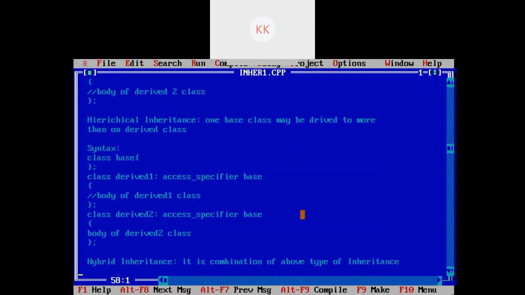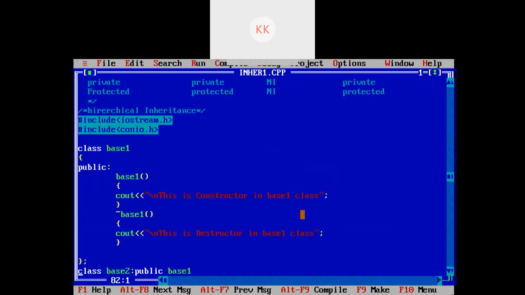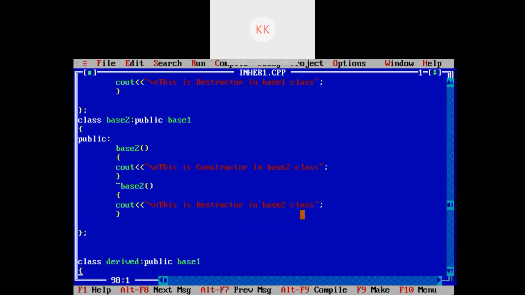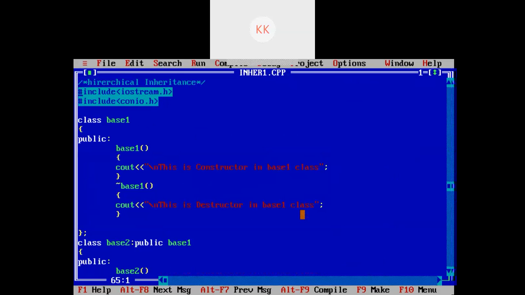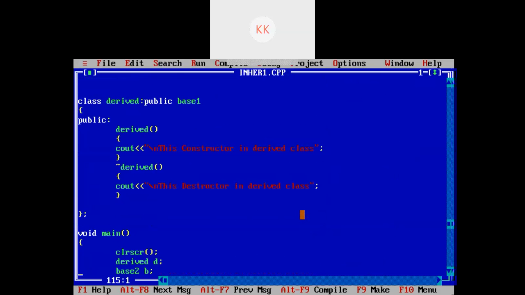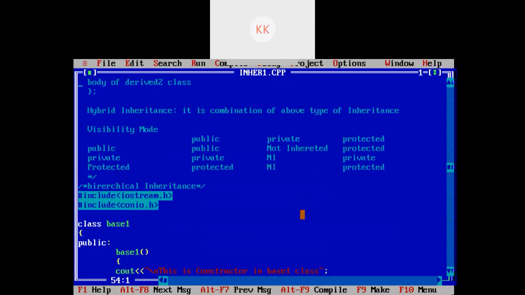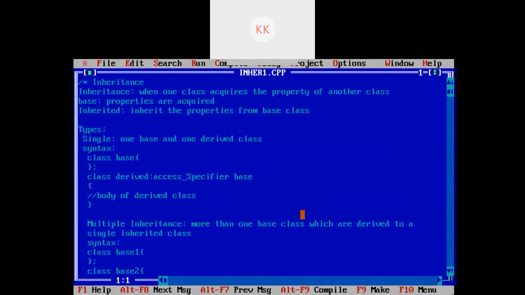Next type is hybrid inheritance, in which we can have one or more types of inheritance combined. So we can have multi-level inheritance and multiple inheritance combined in a single inheritance. Right? Anybody has any doubt related to this one?